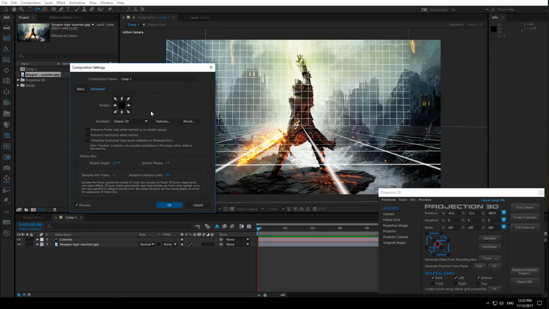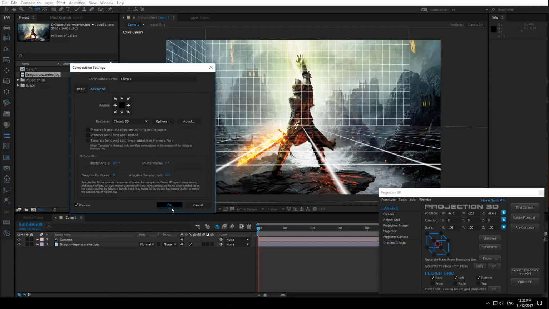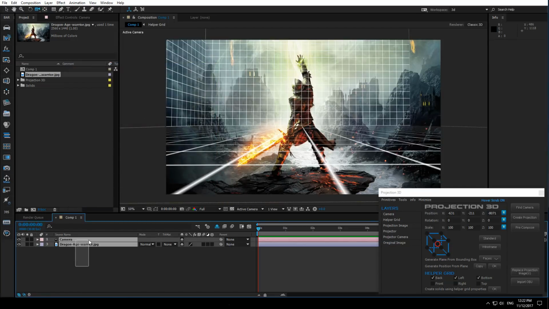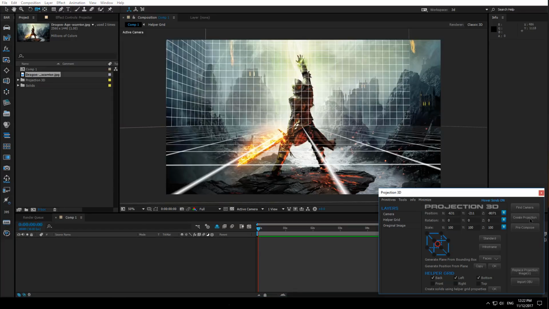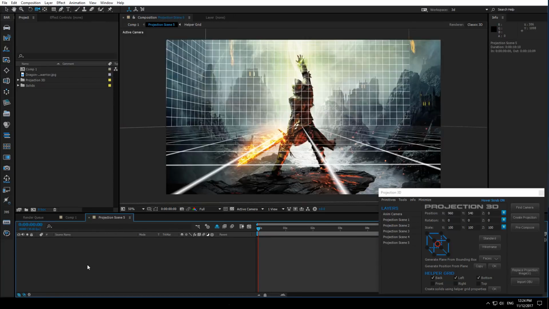Increase the shadow map resolution to 4000 to allow for the best quality. Now select camera and image and click Create Projection. Press Pre-compose and specify the number of copies. Make it 5. Okay, double click on Projection Scene 5.